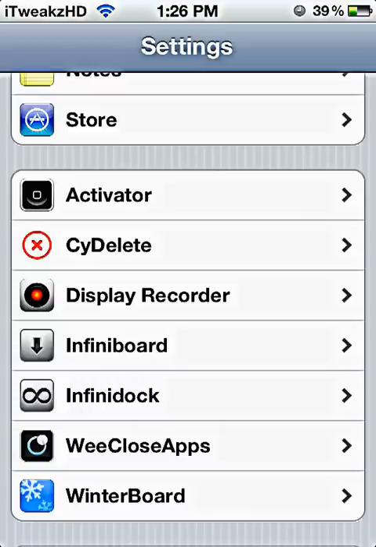Because I know there are some things out there in Cydia that, sorry for that, I was moving the iPod. Anyway, so Cydelete, yeah, okay, I completely went off track, sorry.